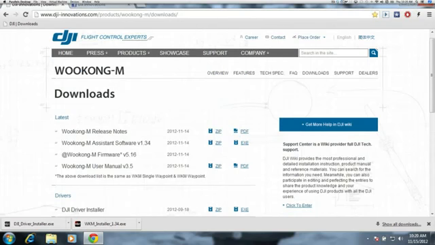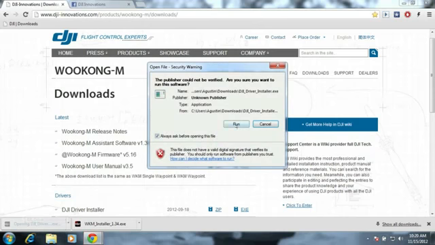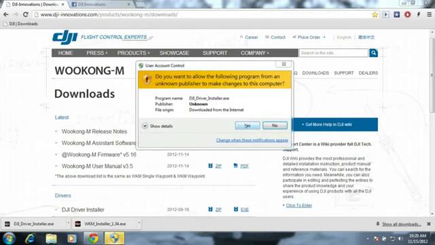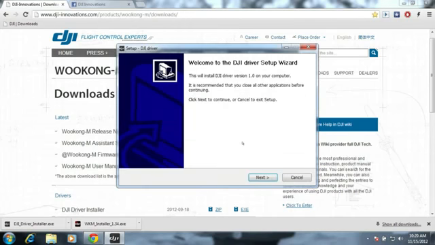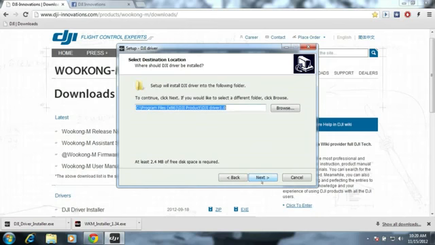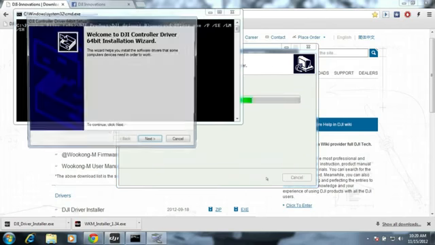So once we've got both the driver and Wookong-M installer downloaded, we'll go ahead and click on the driver install. Go ahead and say run. You want to make sure that your main controller is powered up and connected via USB. So I say yes, it is connected. Hit next. Go ahead and go through the install process.